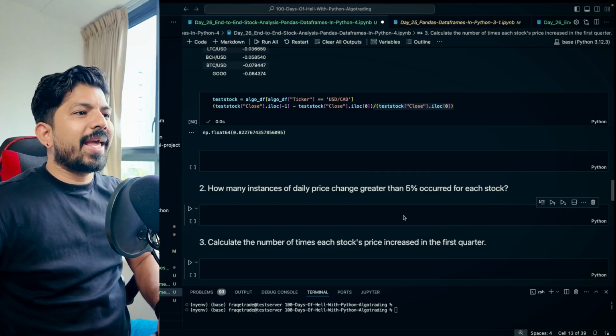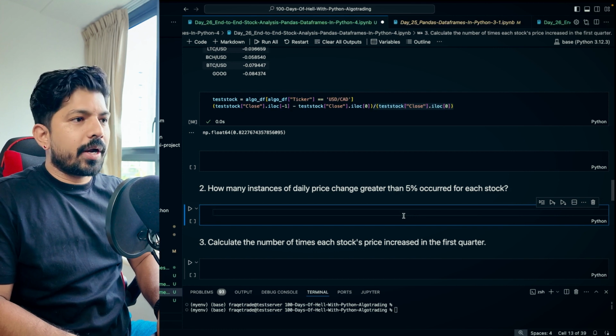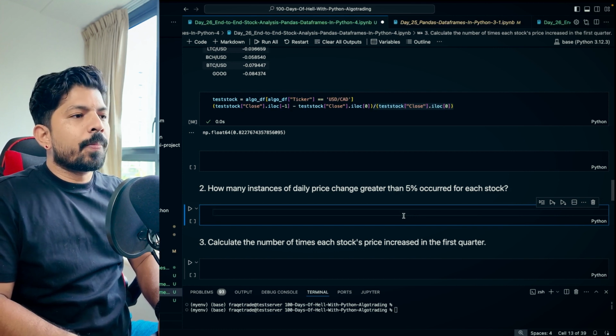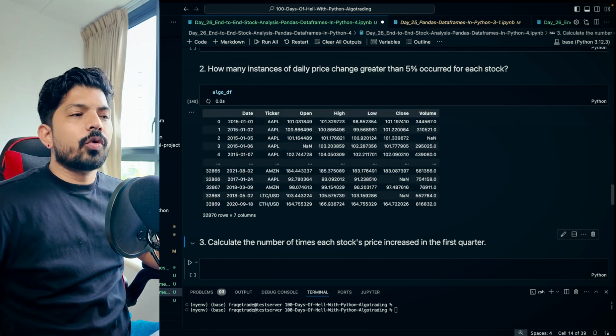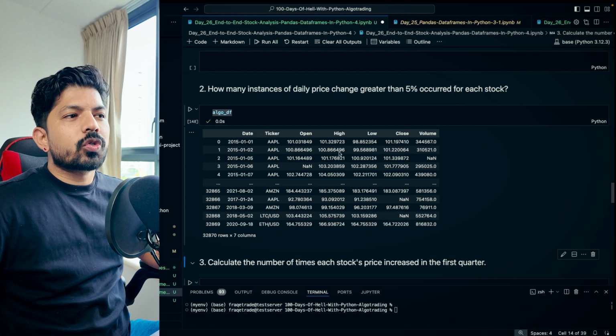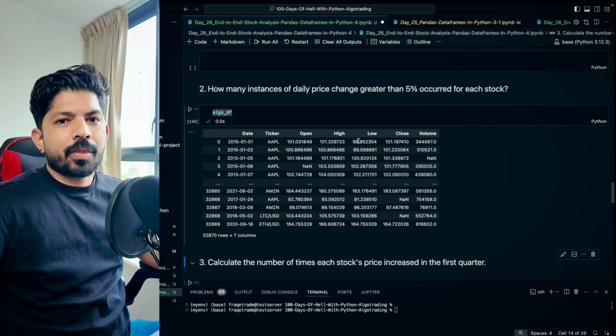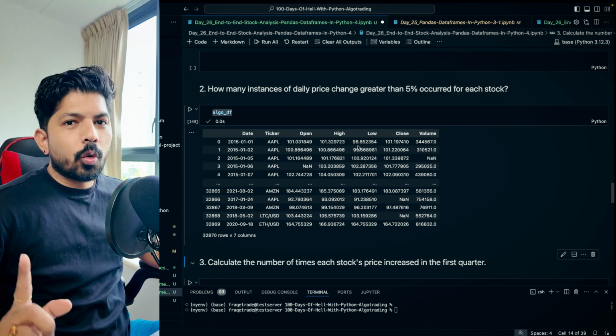Okay, the next question we have is, how many instances of daily price change greater than 5% occurred for each stock, right? So for that, first I'll print the data frame, and what we want to know is how many days the close was greater than the open, for every day. And we know that one row stands for one day.